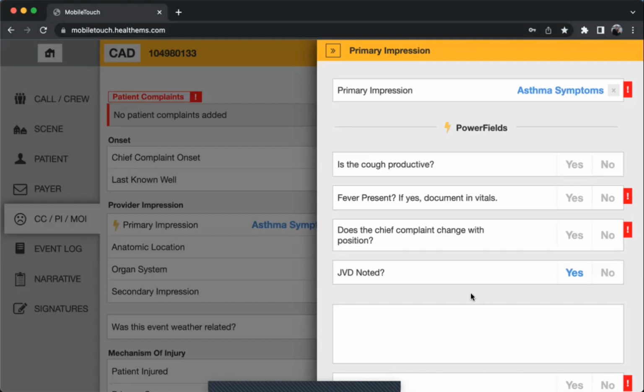So if you wanted to fill out the cardiac symptoms narrative because it was a chest pain primarily, but there was also a respiratory component, then you would have to select it as a cardiac symptoms or a chest pain patient so that it'll automatically fill into your narrative.